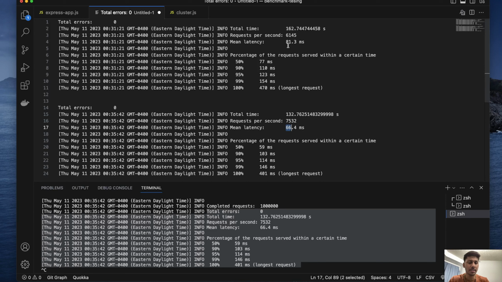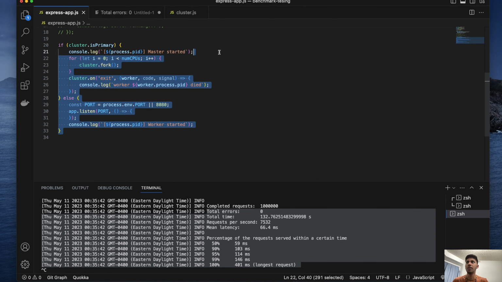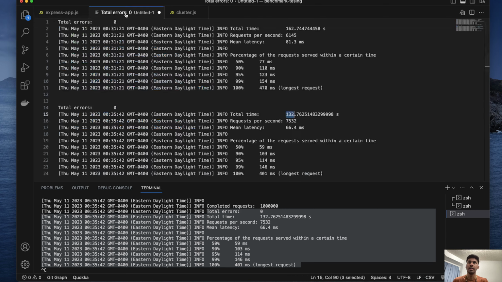Apart from that, requests per second were hitting 6,000 for Express without the cluster, and with cluster it was 7,500, that is almost 1500 extra. And if you see the overall timing, with clusters we are 30 seconds ahead. So I think it is worth using the cluster. Just with a few settings we are able to get a really drastic difference.